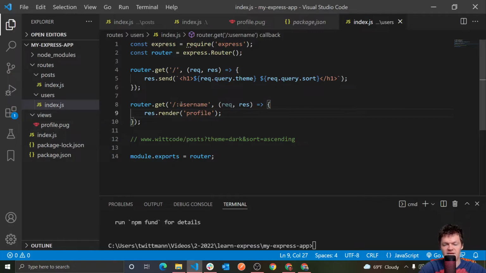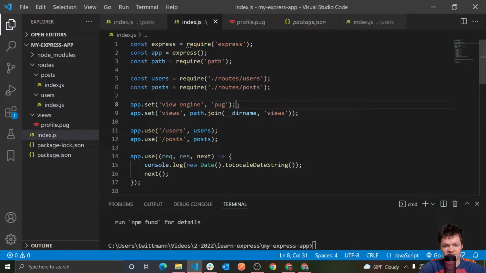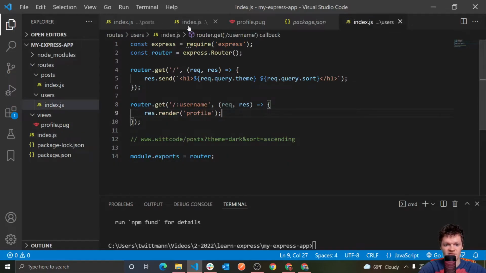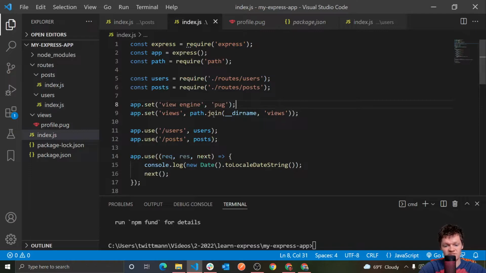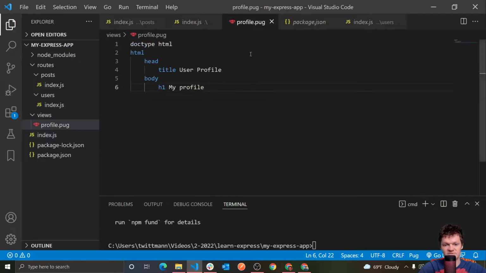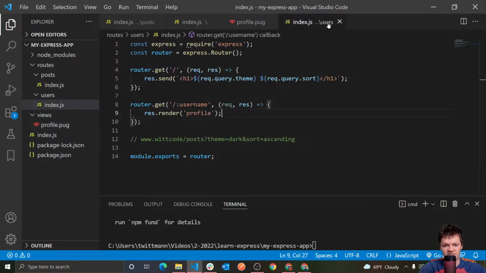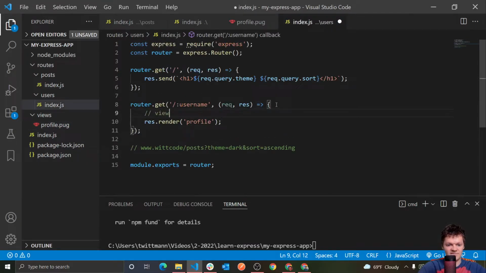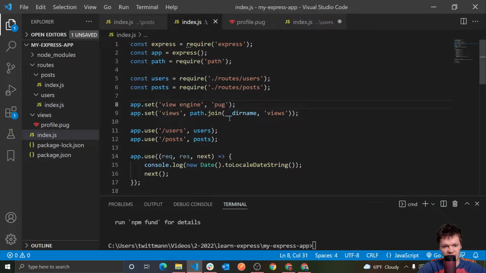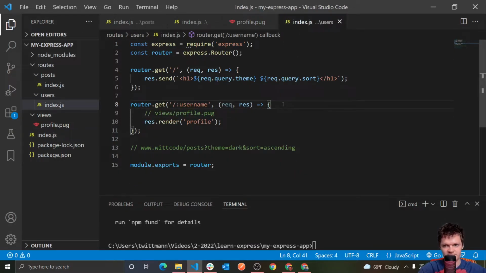And note also how we just have to provide the word profile because we've established our view engine as pug. So here we establish the view engine as pug, and we also just write profile here without views because we specified the location of our templates to be in this views folder. Essentially what this is saying is dash views dash profile dot pug. But because of everything that we have here, we are allowed to leave out all that information.